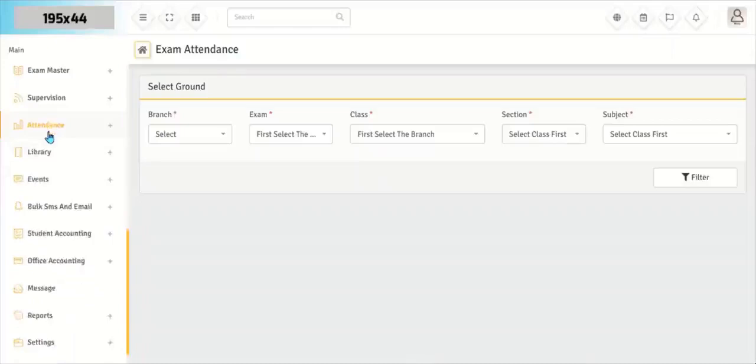So for attendance, all the students will be marked present. Only the people who are absent, they can just uncheck it and the attendance is marked.